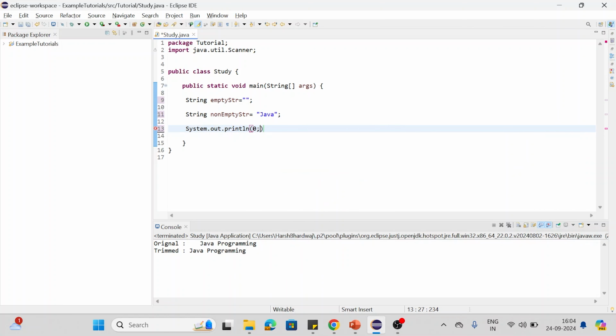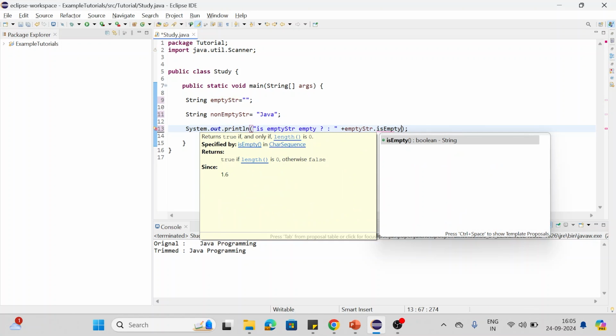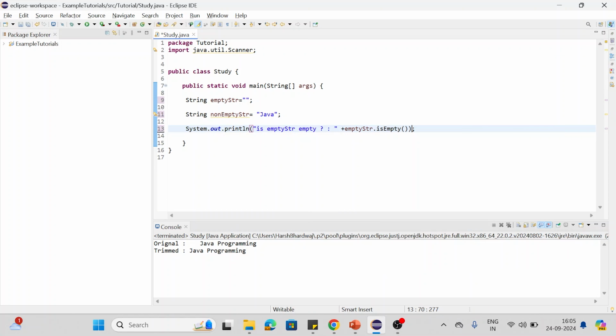Alright, so system.out.println. Here we will be printing if that particular string is empty or not. So "is empty str empty", and then using the plus operator, the name of the variable, empty str dot, and then the method isEmpty. Simple as that. I hope you guys are not getting confused. Now what do you think, what should it display?